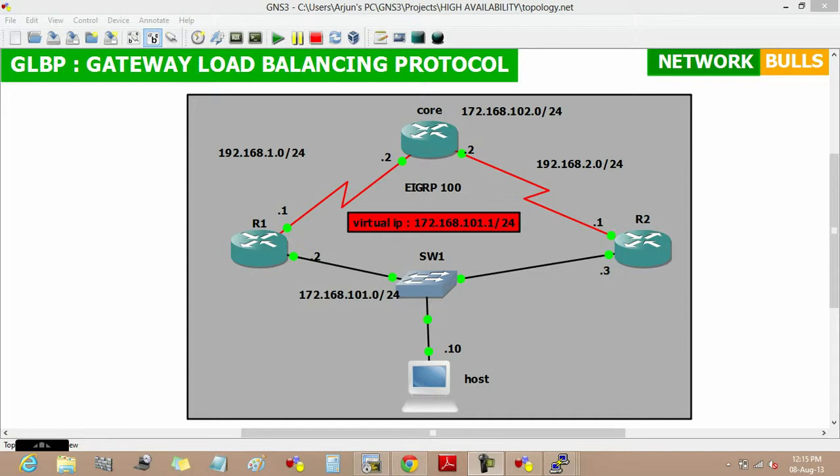Now GLBP has two roles. First is AVG, that is Active Virtual Gateway, and the second one is AVF, that is Active Virtual Forwarder. Now we will begin with the configuration of GLBP on router 1.